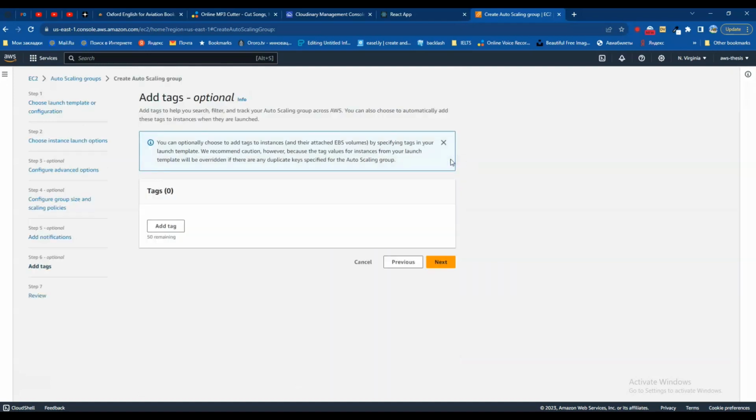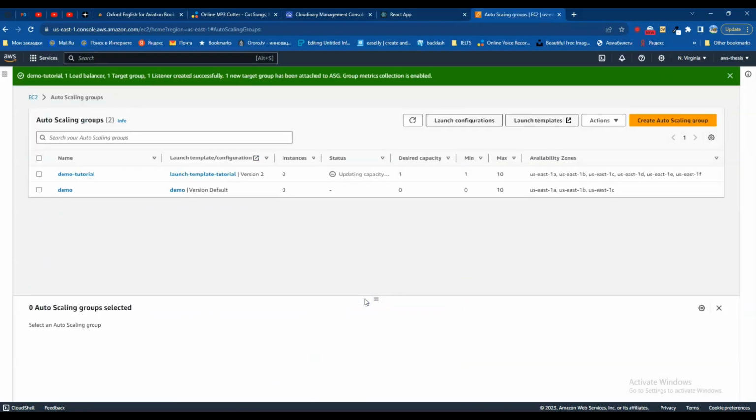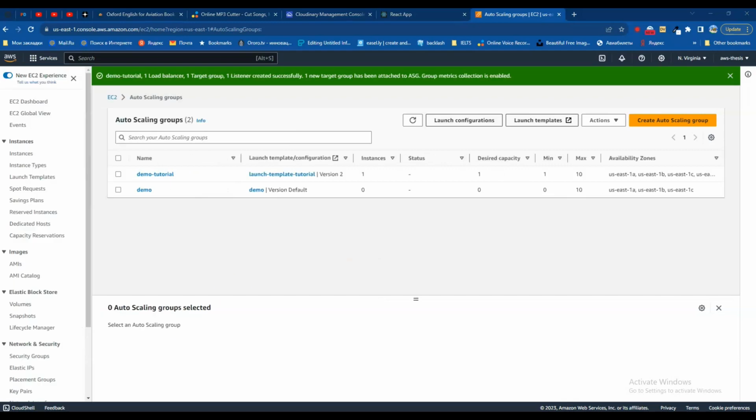Let's skip this one and let's review. Now our launch template is being created. Let's wait. Okay, now we have our newly created launch template, and in the next lesson we will continue with this lesson. We will also test our EC2 instance with the help of Postman. See you in the next lesson.